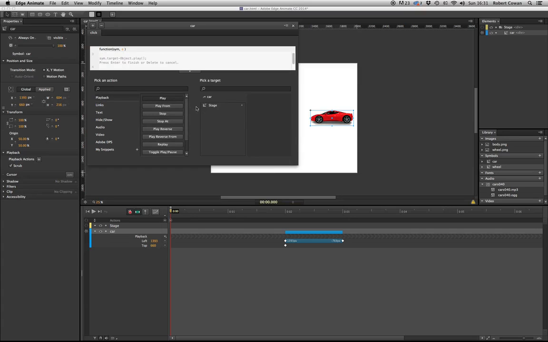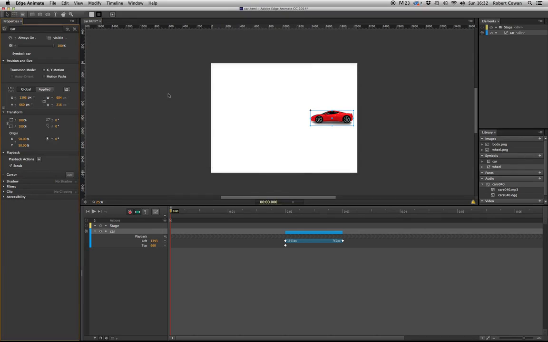Playback, play, stage, car, and the wheel. Same again, playback, play, stage, car, next wheel. And finally, let's play that audio. Play audio, stage, car, done.